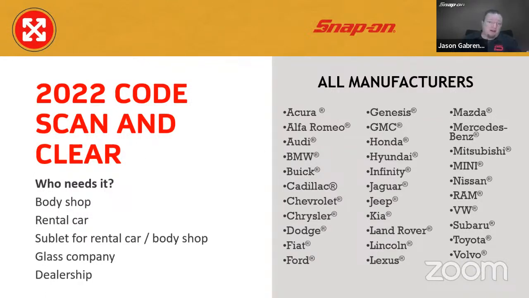For example, body shops could have a brand new car, not even sold off the lot yet, and they need to at least do a pre-scan or a post-scan. Rental car facilities: most rental cars are going to be current model year with under 30,000 miles, so they may need a pre-scan or post-scan there. Also think about sublet. If your shop does sublet work for a rental car place or a body shop, you might have occasion to use that.